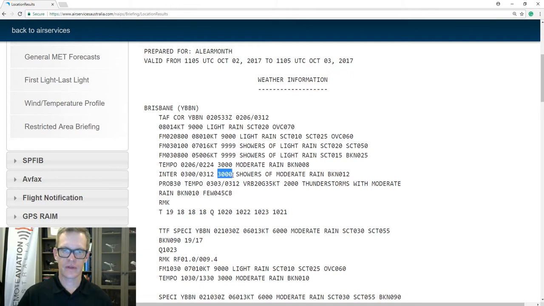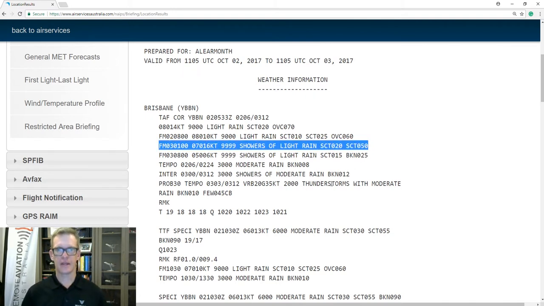The weather, it's saying that the visibility is going to drop down to 3 kilometers due to showers and moderate rain, and the cloud is broken at 1,200 feet. So let's start to put it all together. We said this line up here applied to us. So what we can expect is from 11 o'clock local tomorrow morning, up until 1800 local tomorrow, an east-northeasterly, 10 k's visibility, light showers of rain.